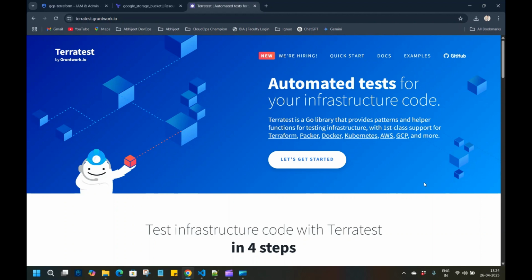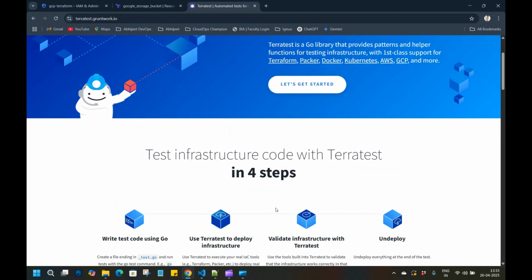costly mistakes, right? So here I have opened the Terratest official page. As you can see, Terratest is a Go library that provides patterns and helper functions for testing infrastructure with first class support for Terraform, Packer, Docker, Kubernetes, AWS, GCP, and more, right?